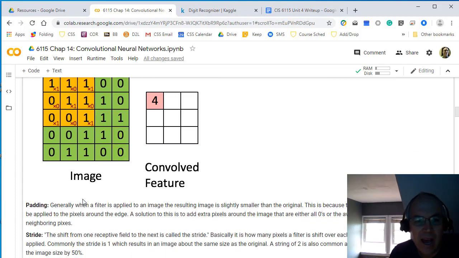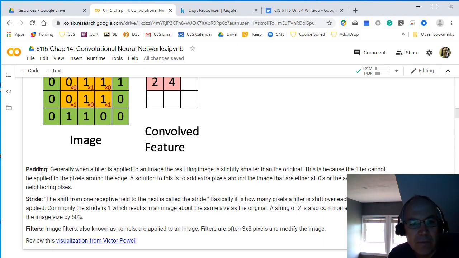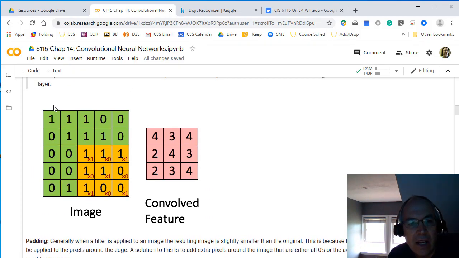Okay, so how do we handle that? What if we wanted this image to be the same size? We do something called padding. Padding is where we add a set of zeros all the way around the image, or perhaps average the surrounding pixels, or somehow add a padding of 1 or 2 pixels around our image. Then our resulting convolved image would be the same size as the original one.